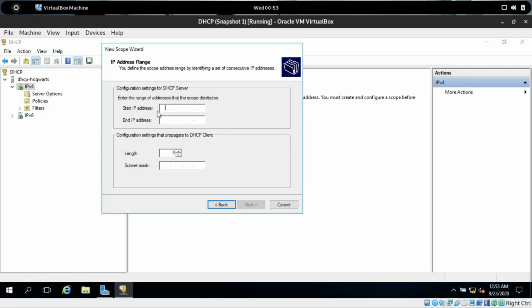So we are in the network. Now we have to give the IP range. In start IP address, I'm going to type the first IP of my selected IP range, 192.168.10.50, and end IP 192.168.10.100. This is my last IP, so I have 50 IP addresses. Our length is 24. Subnet mask is 255.255.255.0. Click next.